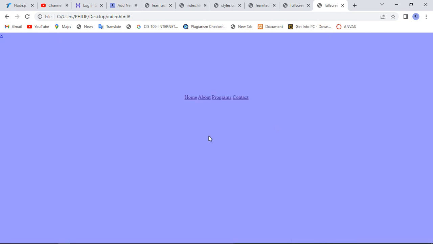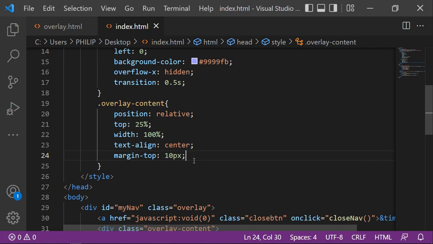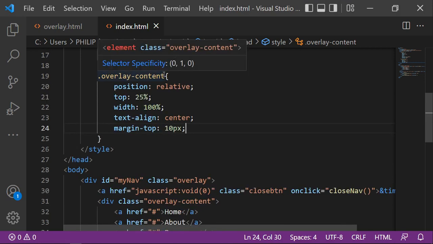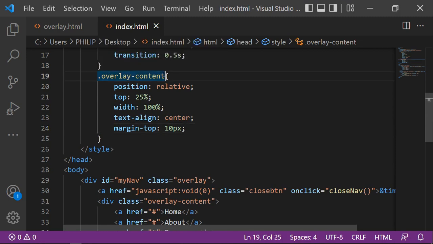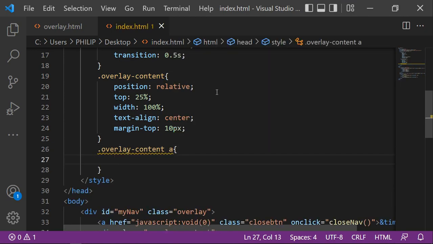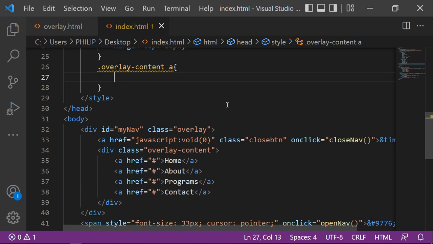So now your content comes at the center at this point, and you can click and close there. After that, you just need to style the overlay content links. This is what we are styling now. We want to style the links. How will they appear?